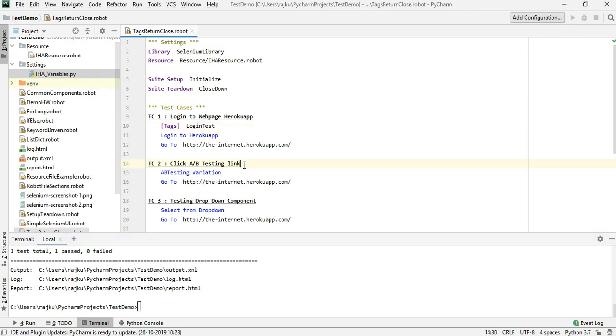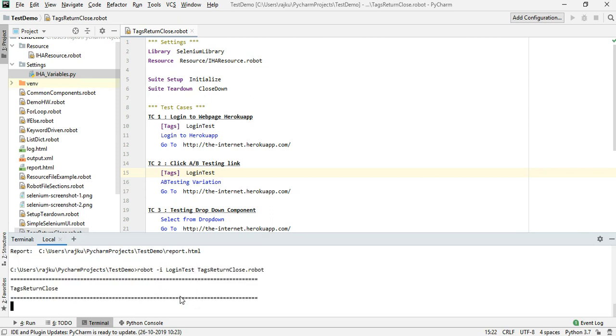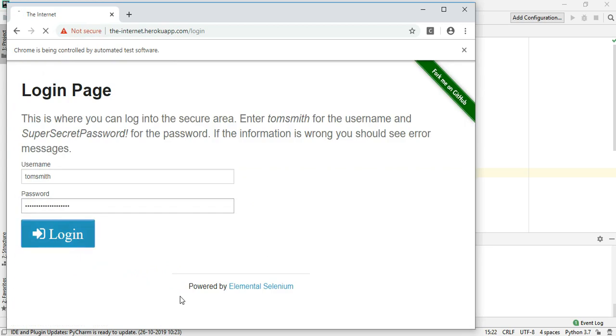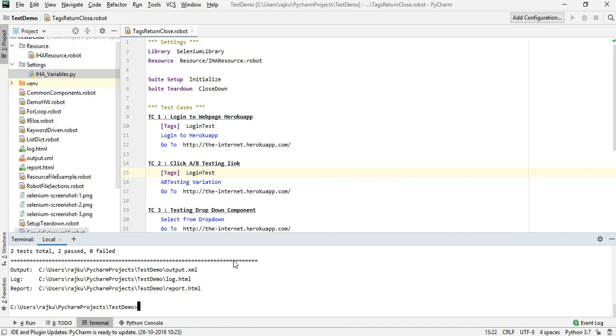So let us see now, and the second one. Here also I'm going to provide the same tag. So whenever I say tag name as login test, it should execute the first 2 test cases. Okay, so I will run this and see. So this is the first test case, and then the second test case. Both of them passed. So this is how we can group them together by using tags.